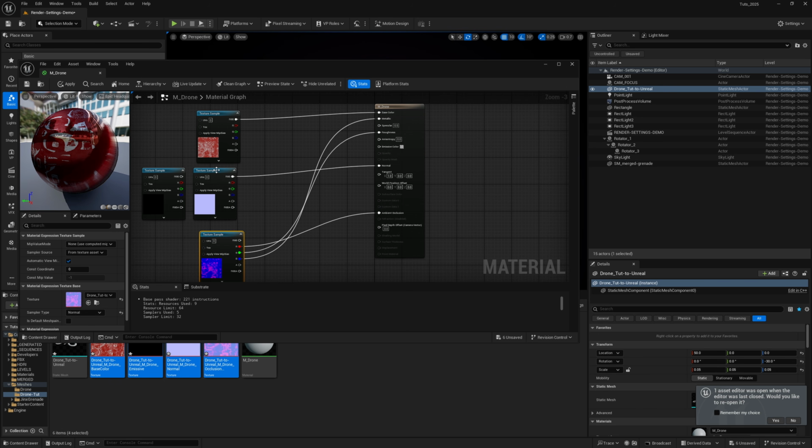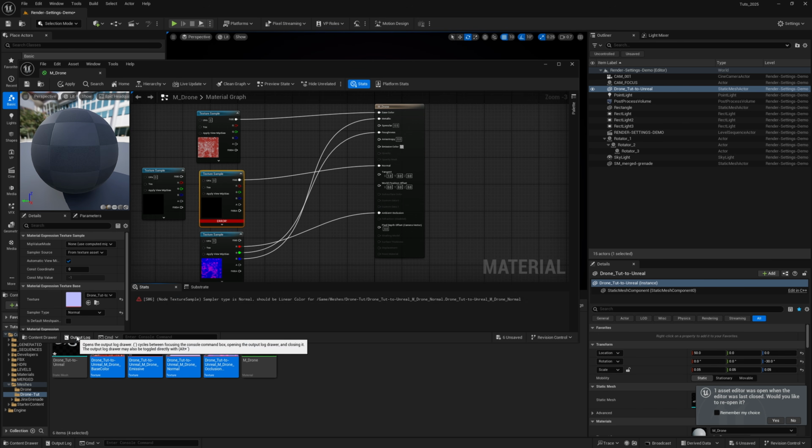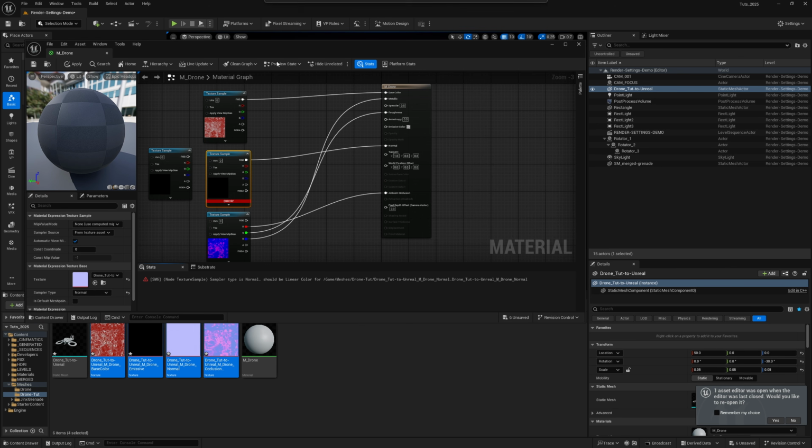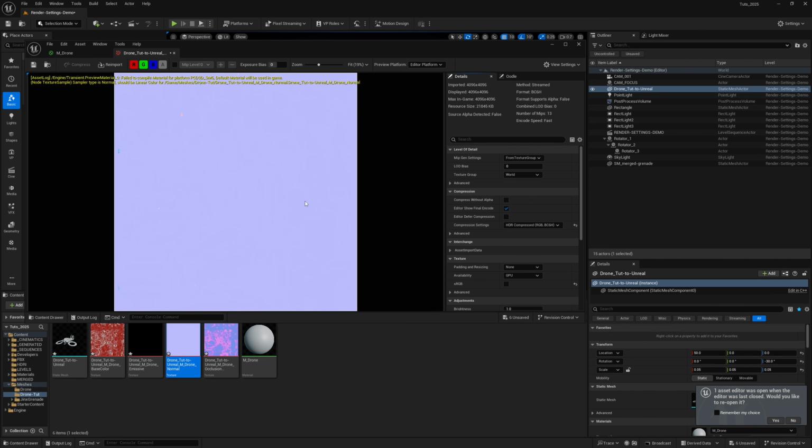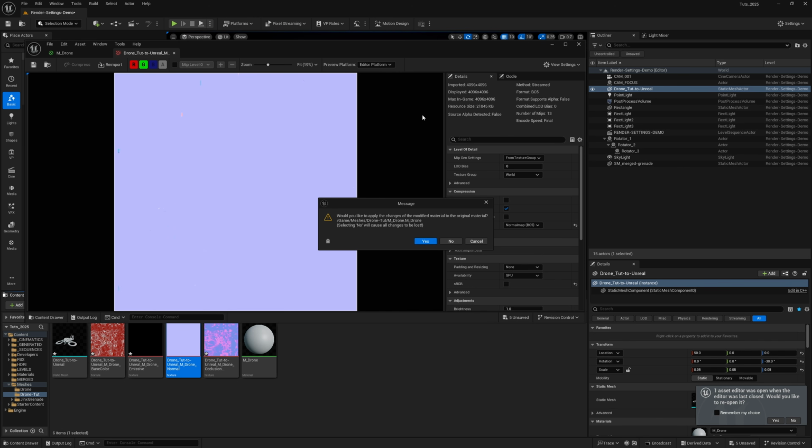And then from here, I'm going to make sure that I go to my normal map, and in the sampler type, I'm going to set this to normal. And then I'm going to go to my texture and find the normal map and make sure that this compression setting right here is set to a normal map instead. Hit save, hit escape, hit yes. We want to save all this stuff.